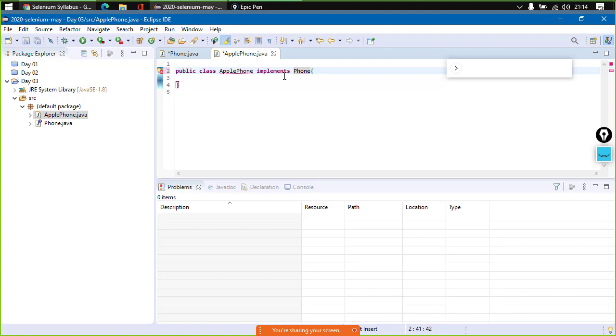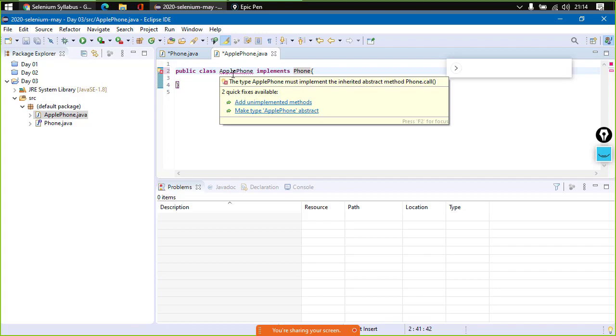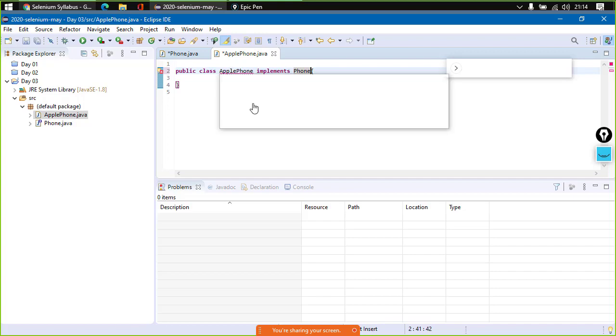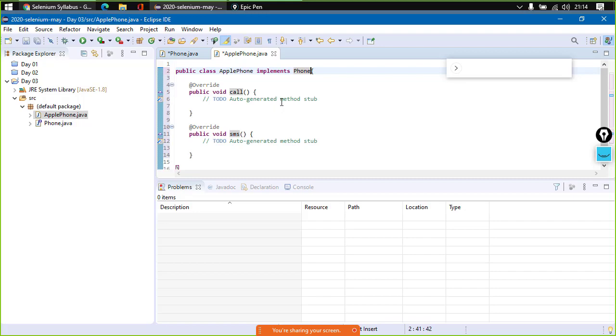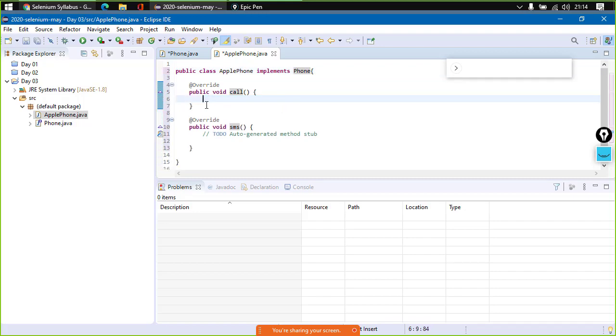Now the moment I specify this, it will tell us that there is an issue, right? What is the issue? Add unimplemented methods. The type Apple phone must implement the inherited abstract methods phone.call and phone.sms, right? These two things are added. Now I can have my own thing here. I can describe the method here.